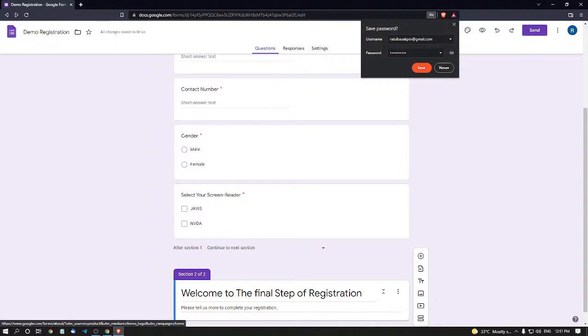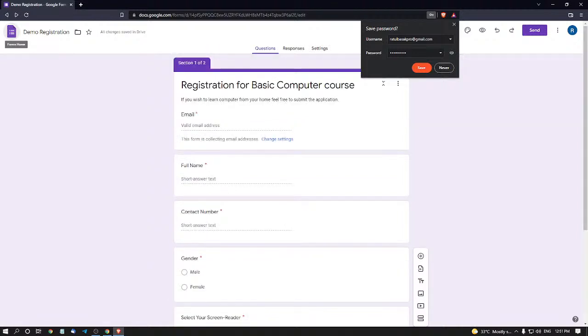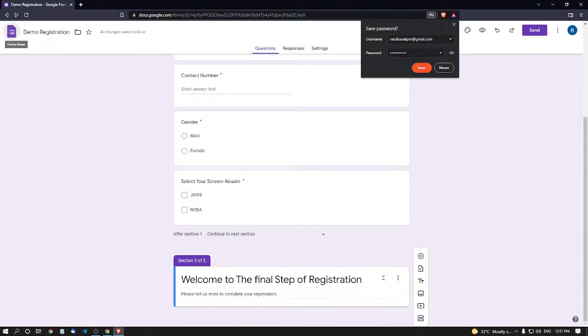Now I'm pressing tab. Registration form demo, Google Forms home button. Frame out of frame, menu button collapsed, sub menu help and feedback. Description optional, edit multi-line, please tell us more to complete your registration. So this is the description of section number 2, right? Now I have to add the new questions. How can I add? I go to the top, press B for the add question button, and press enter.